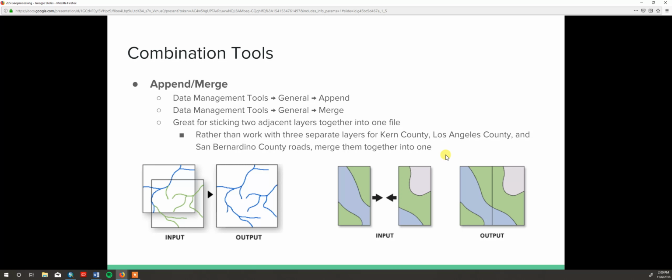My example here, if you have multiple counties in California you're working in, and you have different layers for the roads or rivers or geology or whatever it might be, it's very tedious to work with a separate thing for Kern County, a separate one for LA County, and a separate one for San Bernardino County. So by merging those three separate ones together, you only have one data file now that you have to do whatever work to, symbolize a certain way, label a certain way, do more geoprocessing to, whatever. So that's the usefulness of merge.